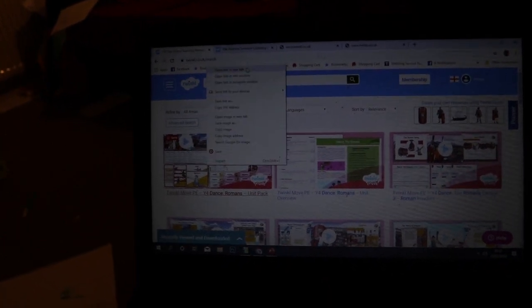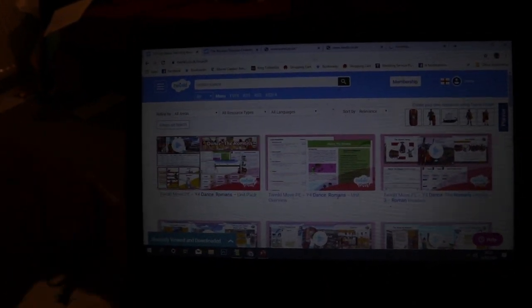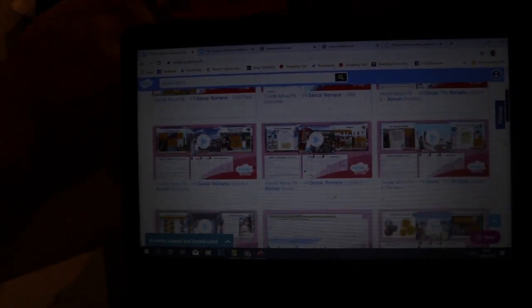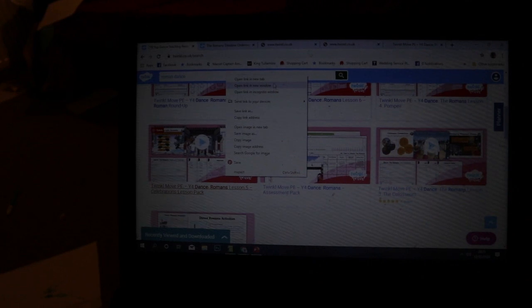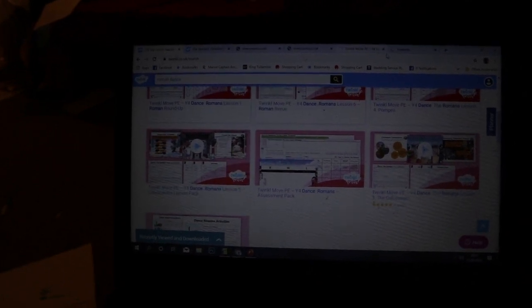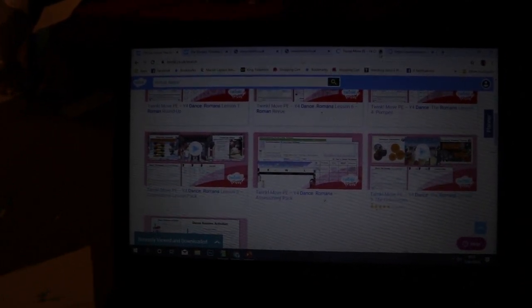Again, I'm just going to download this Roman dance unit pack. We will see which things the children are most interested in. Okay, celebrations, that wasn't the one I decided to do. I'm not going to download the unit pack, I'm just going to download the celebrations one because that's the one I wanted to do. Let's hope the internet's not giving out on me again. It's going to drive me insane.